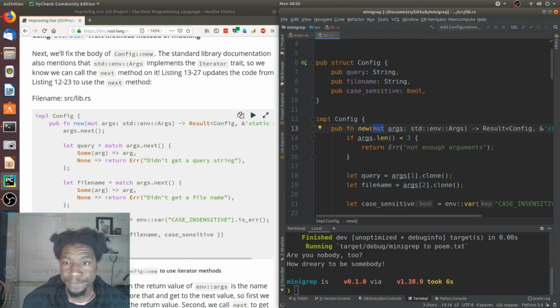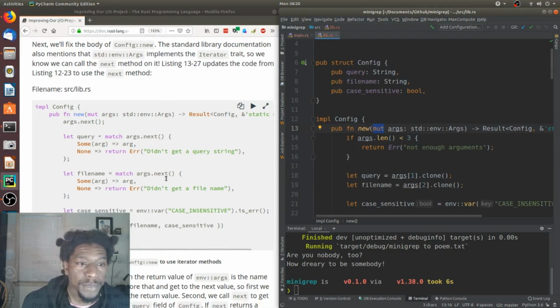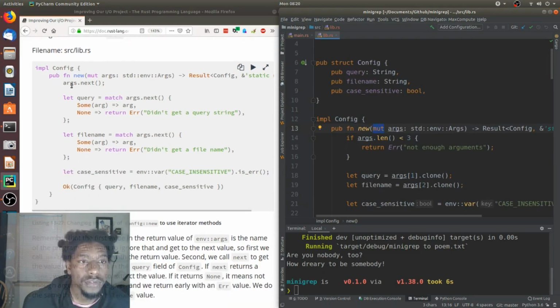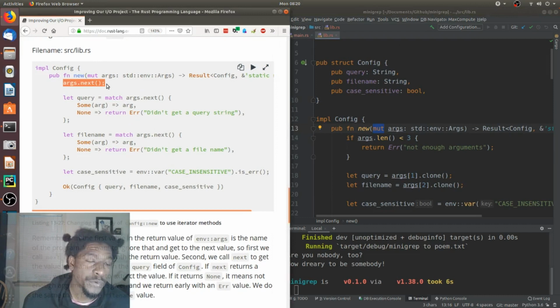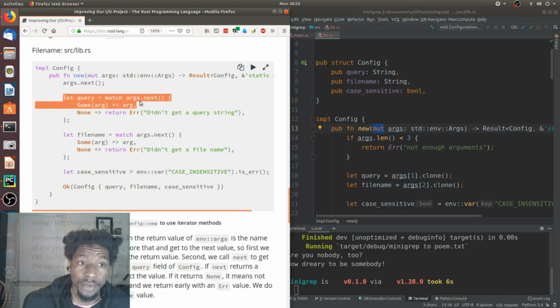I see. So what they have here, we just walk through it. Args.next, because the first argument is always the program name. You don't care about that, and that's always going to exist in a command line application, so you don't need any error handling around it. And then the next argument should be the query.